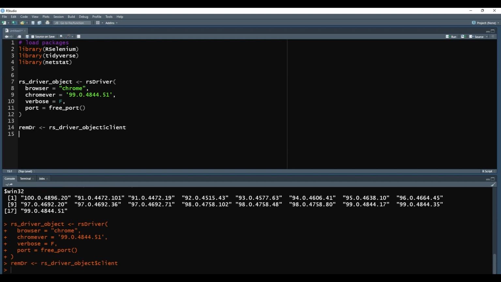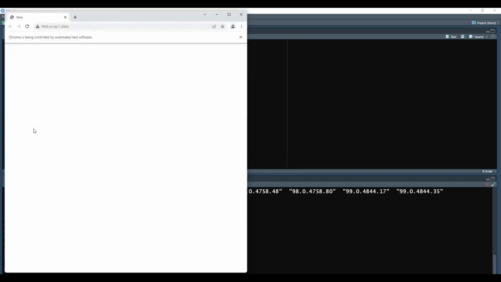Great. Now we have our client object, and in order to get our browser fired up, we're just going to type in remdr$open. And once we run that, it's going to connect to the remote server, and now we have our client server running. Wonderful.